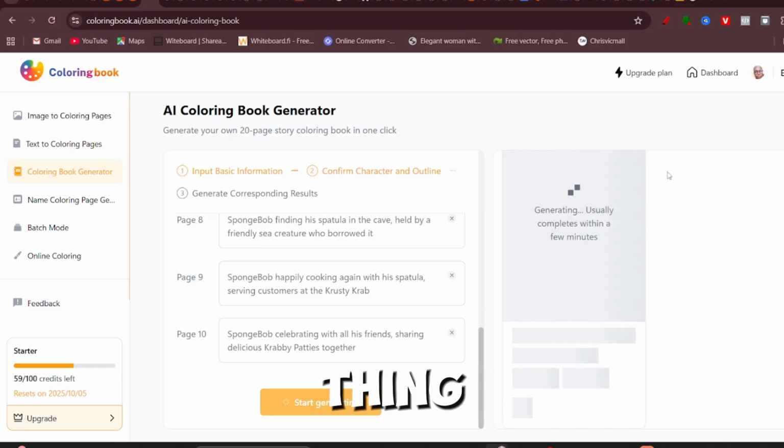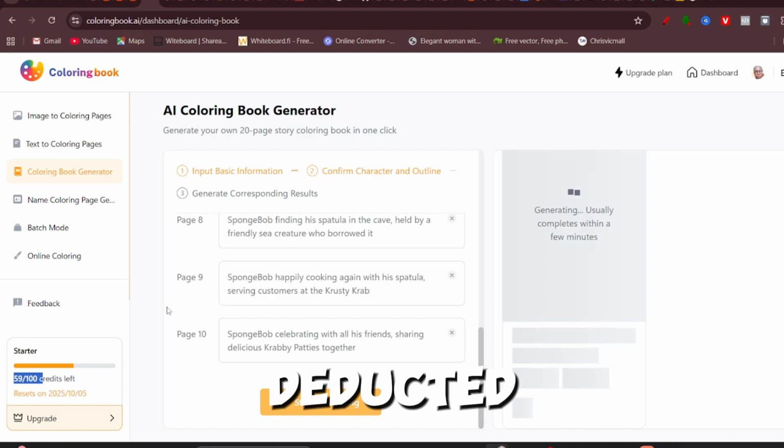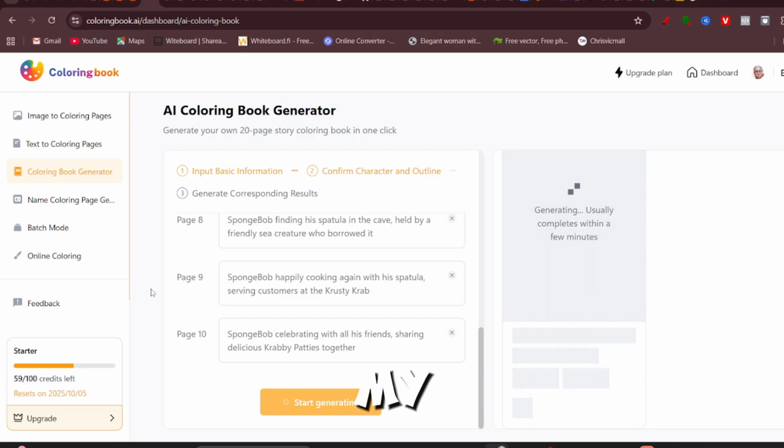Just wait for it to do its thing. As you can see, the credit I have here is no longer 75, it's now 59, because it deducted 16 credits from my account. So please make sure that you do your research properly, because once these credits go out, they're not going to come back. Make sure you have the book that you want to create in the back of your mind.